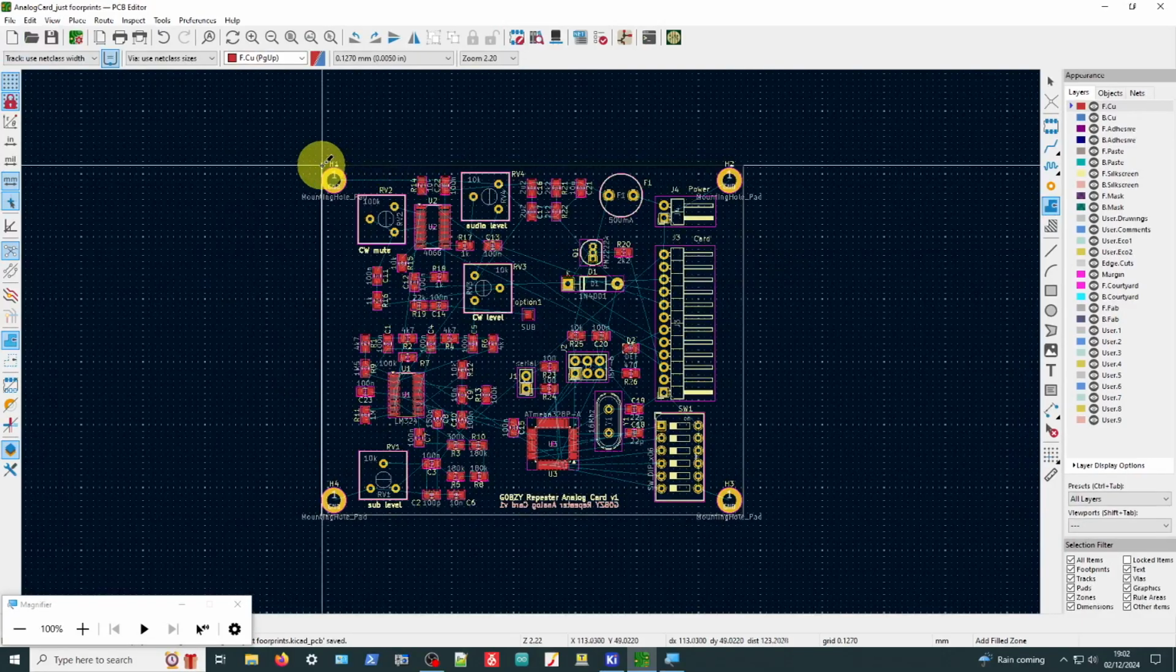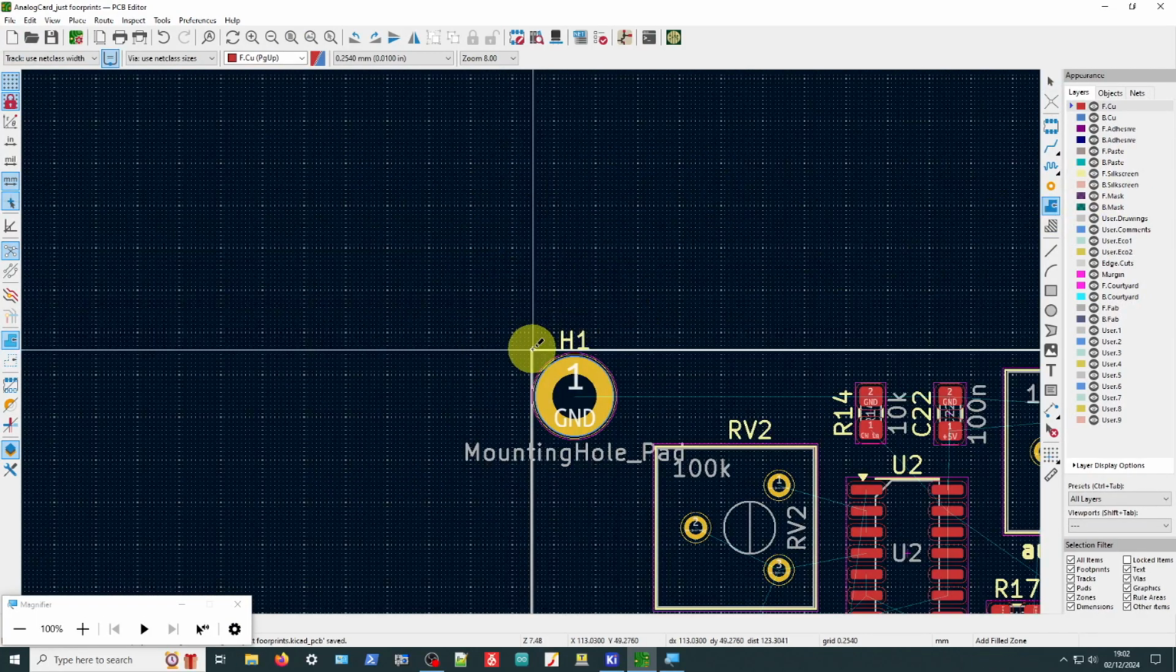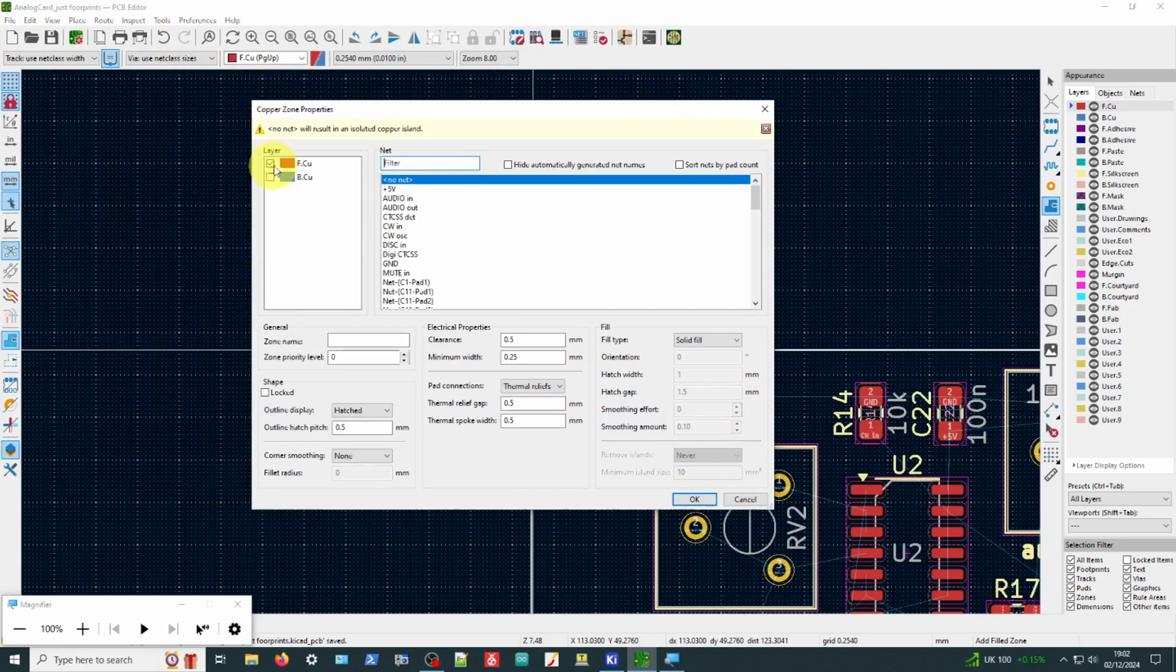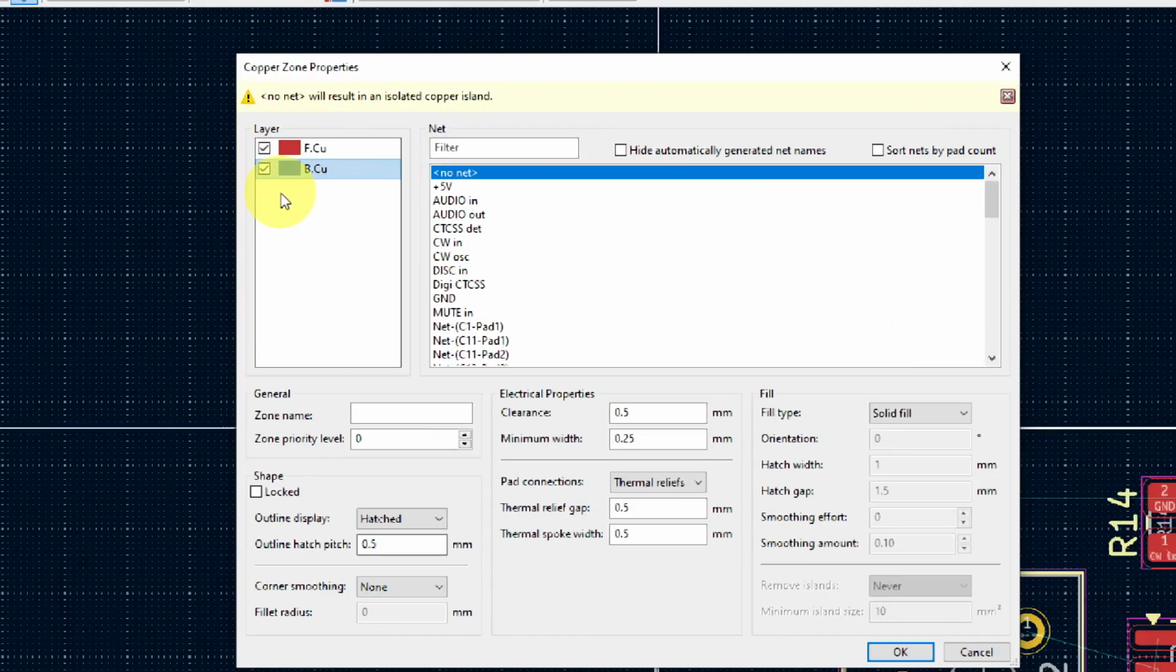And select the board. Hit the corner of the board. We're going to draw a rectangle. But when you first click it, you'll notice it says what do you want to fill, and we want to do the top copper layer and the bottom copper layer. So I'm going to do top copper and bottom copper.